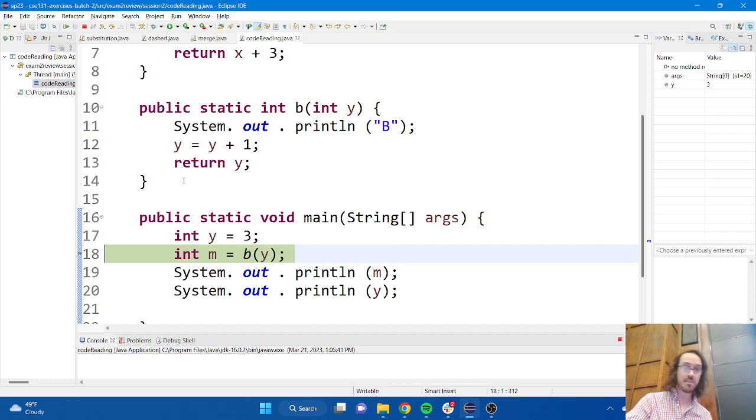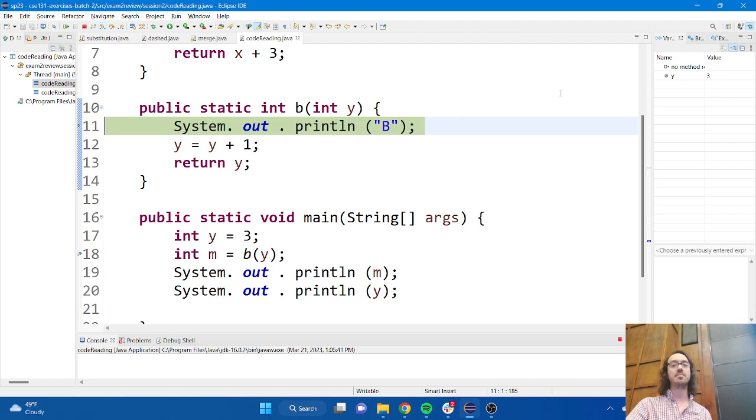All right, I am now in debug mode. I've paused on line 18, and nothing's gotten printed yet. The only thing that's happened so far is we've created this variable called y, and we're about to set this variable m to be the result of this method call, but we have to do the stuff in that method first. So let's step into B and see what's going to happen.